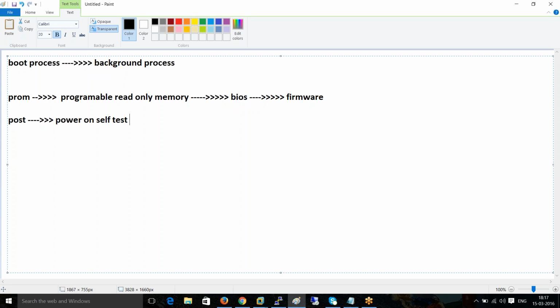Okay, POST, power-on self-test. What is it going to do? Once the power-on self-test has been done, it is going to read something called boot priority. It will check the boot priority, and based on that it is going to boot. Right? So this is the thing.